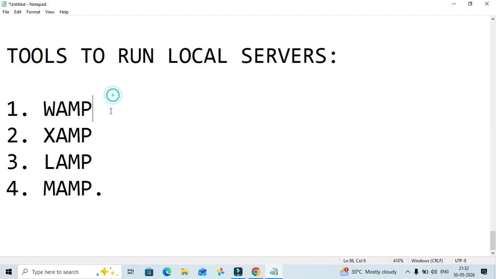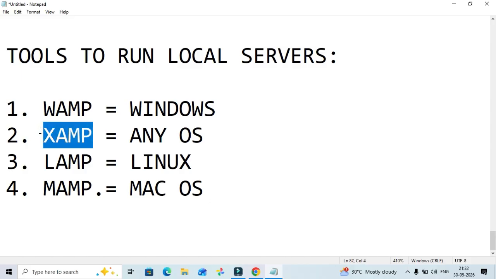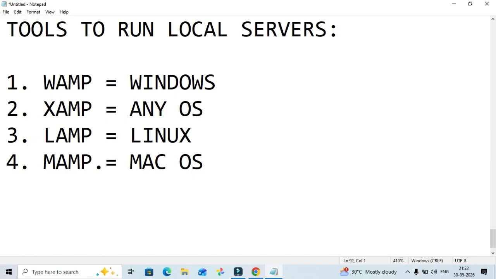What is meant by WAMP? WAMP is generally used only for Windows OS. XAMPP is for any OS, like Linux, Windows, Mac. XAMPP is suitable for all kinds of OS. LAMP is used only for Linux platforms. MAMP is used for Mac platforms. So it's better to go for XAMPP. Whether you have Mac OS, Windows OS, or Linux OS, XAMPP is a suitable platform to run all kinds of websites.